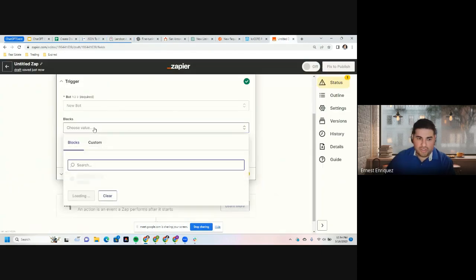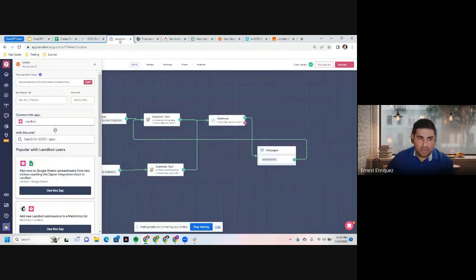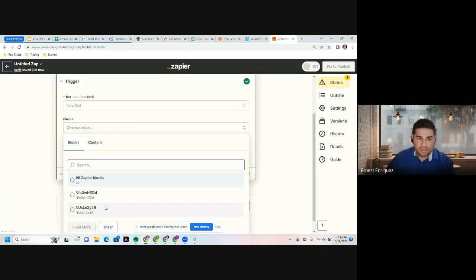So when you click the blocks drop down, it'll give you these numbers here, and they should match up to actually the block ID. There we go, XDD, right? So you should see those right there.